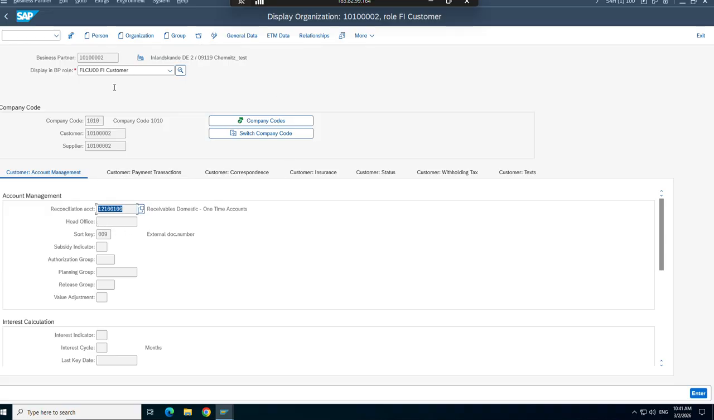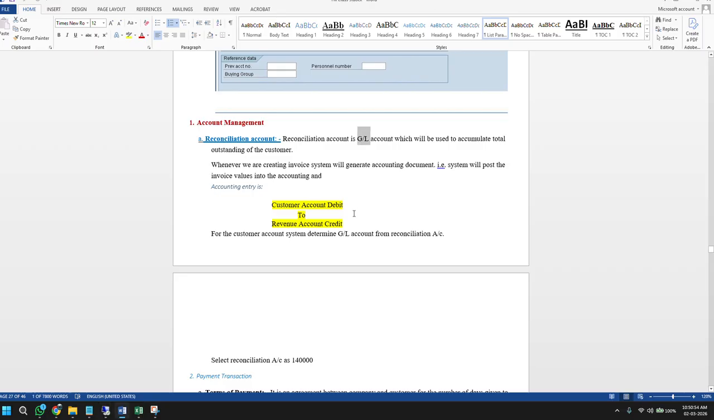All other data maintained under finance, not only this, every data is controlled by the finance person, either the finance consultant or a finance employee. But if this is not maintained, you will get an error at the time of invoicing. So what happens? The system creates an entry in the GL. There will be two GLs, one for customer account debit and one for revenue account credit. This is also a very important thing to remember.